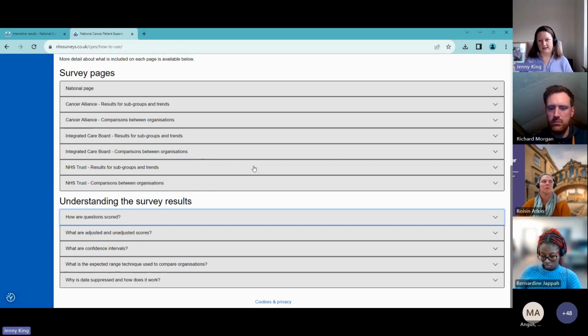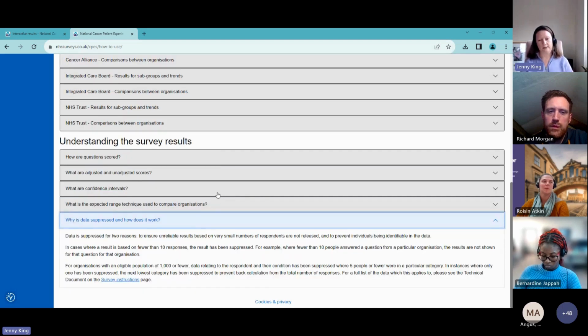The last section on this page is just an understanding the survey results information. It gives you a bit more information about some of the techniques we use with the data. So for example, how we score questions, the difference between adjusted and unadjusted scores. We show confidence intervals on the online reporting, so it tells you a bit about that. And it tells you a bit about how we compare organisations against each other, and also we do a bit of data suppression for confidentiality reasons, so it will give you some information about that as well. All of these are clickable and will expand and take you through to the relevant information.